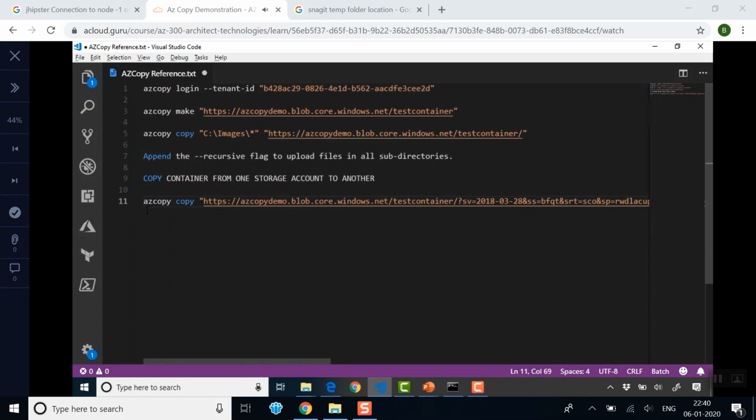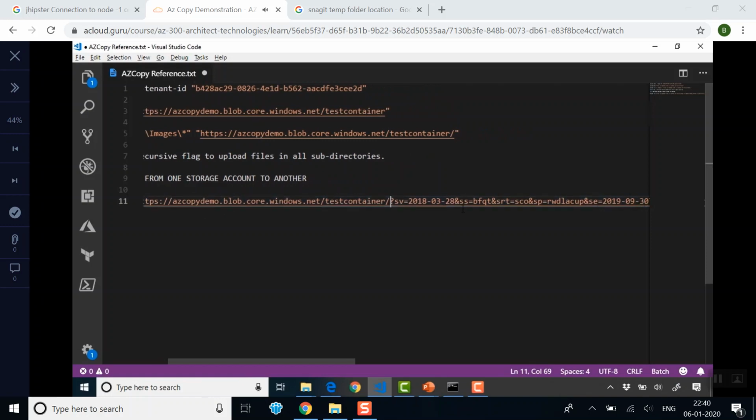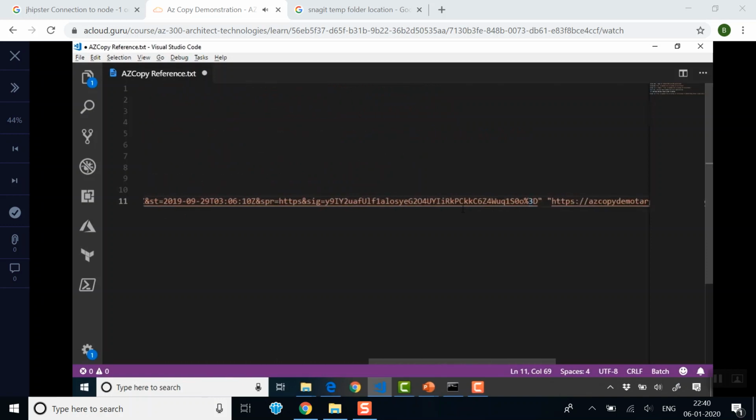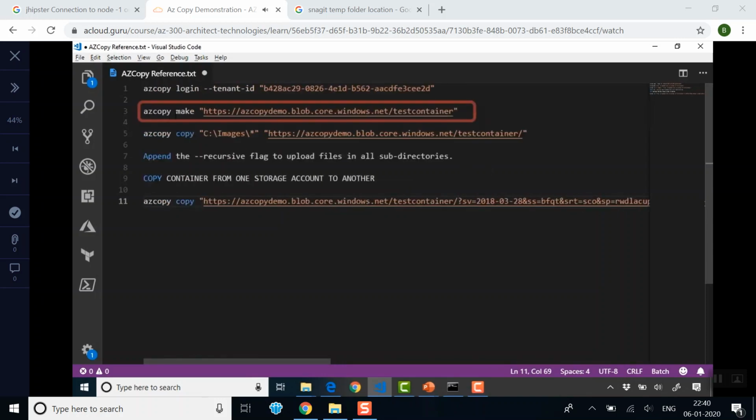So if we scroll through the beginning, we've got AZ copy. We want to copy everything from AZ copy demo in the test container with this SAS token that we just generated. Scroll all the way across, and we're copying to AZ copy demo target.blob.core.windows.net in test container as well. And if you haven't already done that, you do need to create a test container in the new storage account as well. And you can do that using the command AZ copy make.